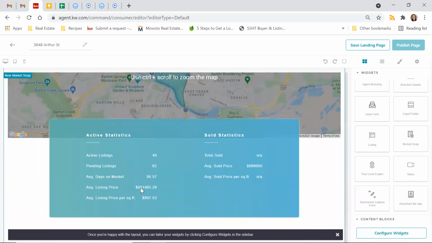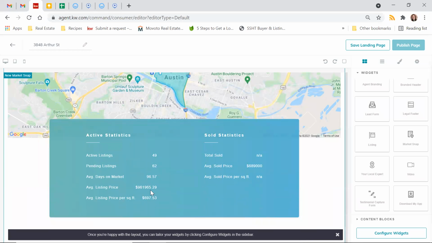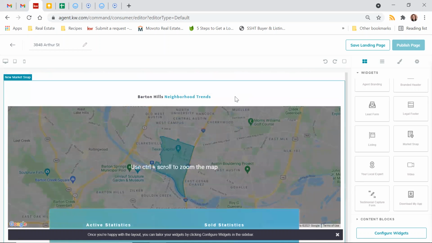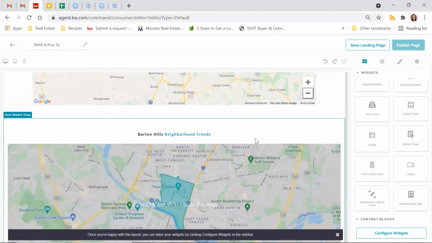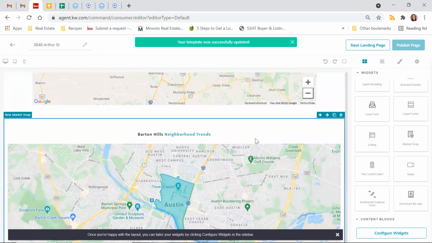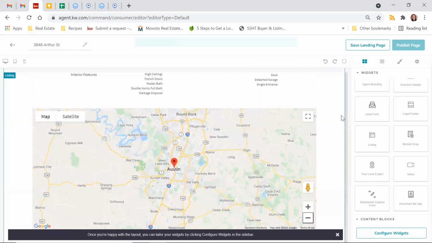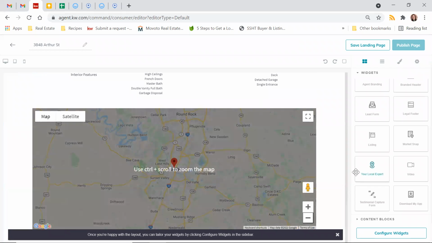And it will just pull statistics there. So what's active in that neighborhood right now, what has sold recently, and they give you statistics on that. Like I said, I don't want to use this one, so let's see. Sometimes the trash can can be a little wonky, but oh, there it is. Get rid of that. Okay.